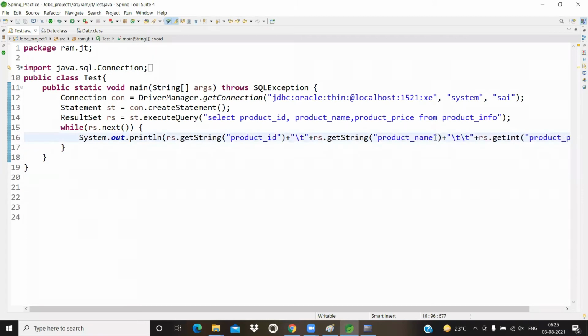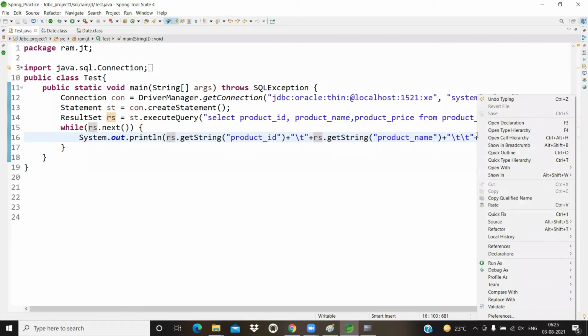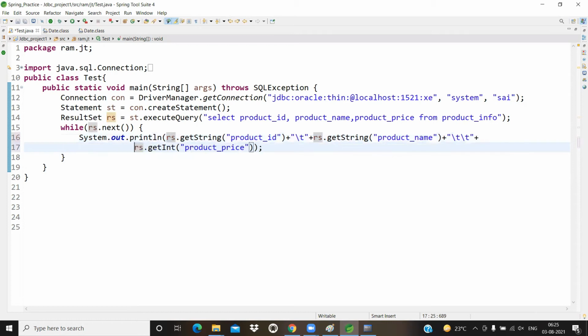If you do not mention anything to the statement object itself, it takes care to create a forward only result set. What is that? What is the meaning of forward only result set? Reading the data from first record to last record.